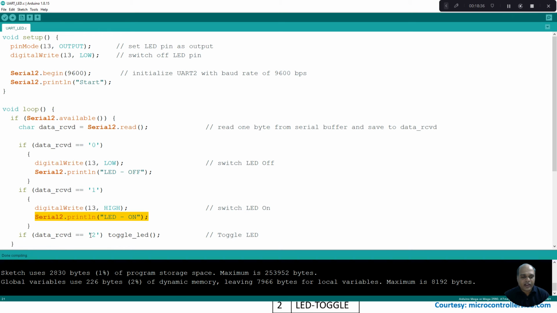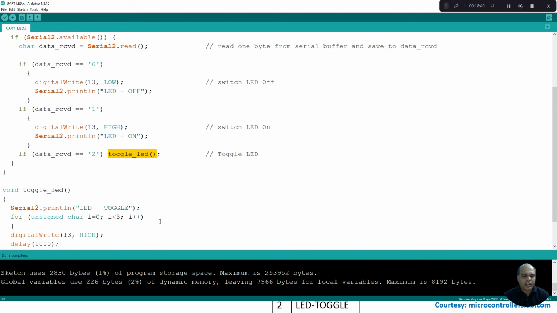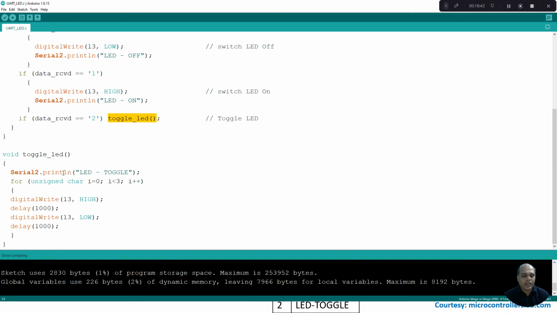If the received data is 2, then I am going to run a function called toggleLED. Here I have written the toggleLED function, where I put the status onto the virtual terminal, and for 3 times, from i equal to 0, i less than 3, which means i0, i1, i2, I am going to toggle the LED. The LED goes to high state for 1 second and then it comes to off state for 1 second. So 3 times the LED will be toggling.